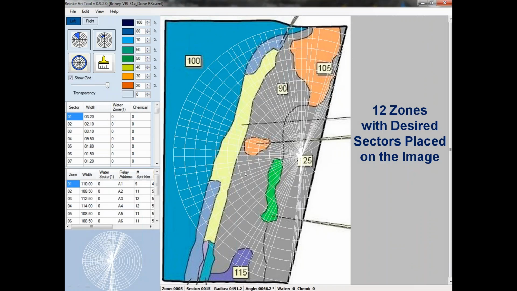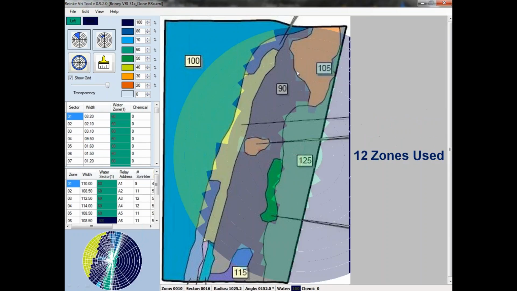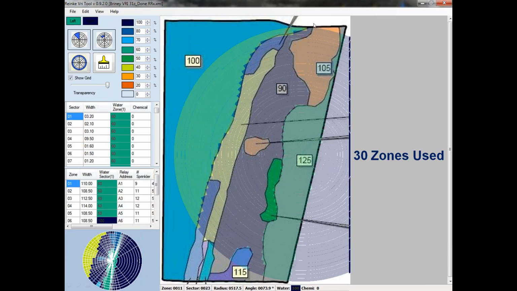So pulling that image into the software, again, you have the ability to place the zones where you want them, create your sectors where you want them, and create your prescription as needed. You can see with 12 zones, it was a very choppy border. I created another one over that same field with 30 zones and can smooth that out. So again, you can add or subtract as many zones as you want to get the results that you desire.